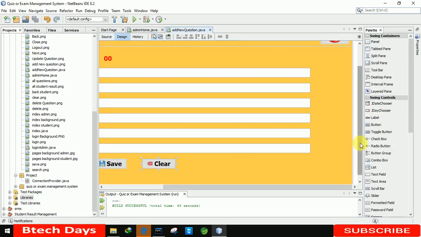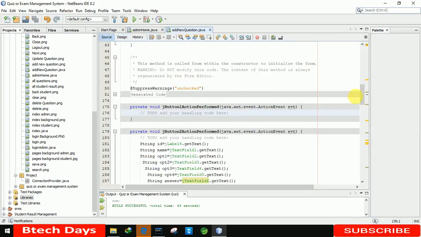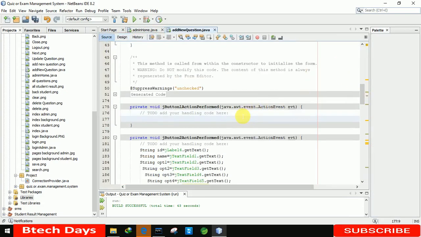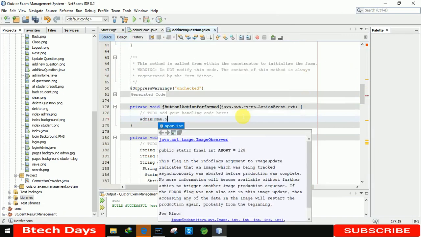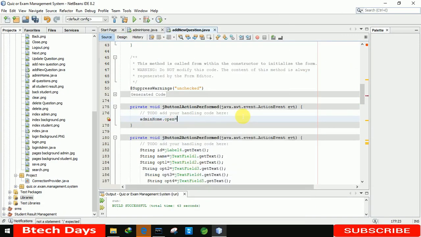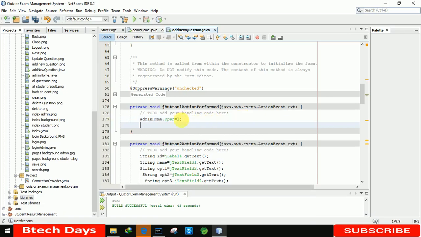Okay, you can see this option will be open, and in the add new question we just need to move to the close button. Just double click on it, and in this section we are changing that value, and the value is AdminHome dot open equals to 1. We are setting that value to 1. Sorry, we are setting the value to 0, getting back to the 0. Okay, after that we just need to write here setVisible false. Okay, so our front end and back end part has been completed.